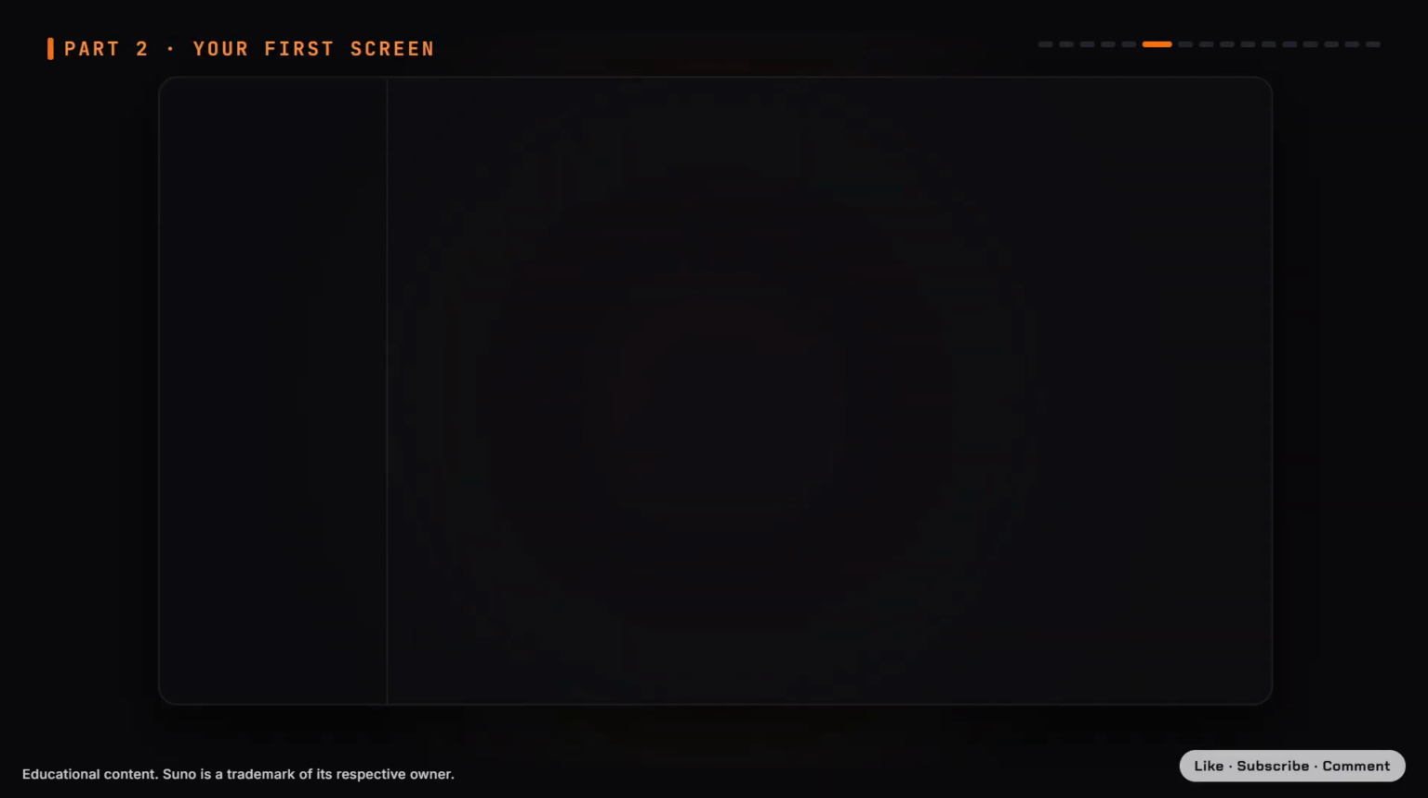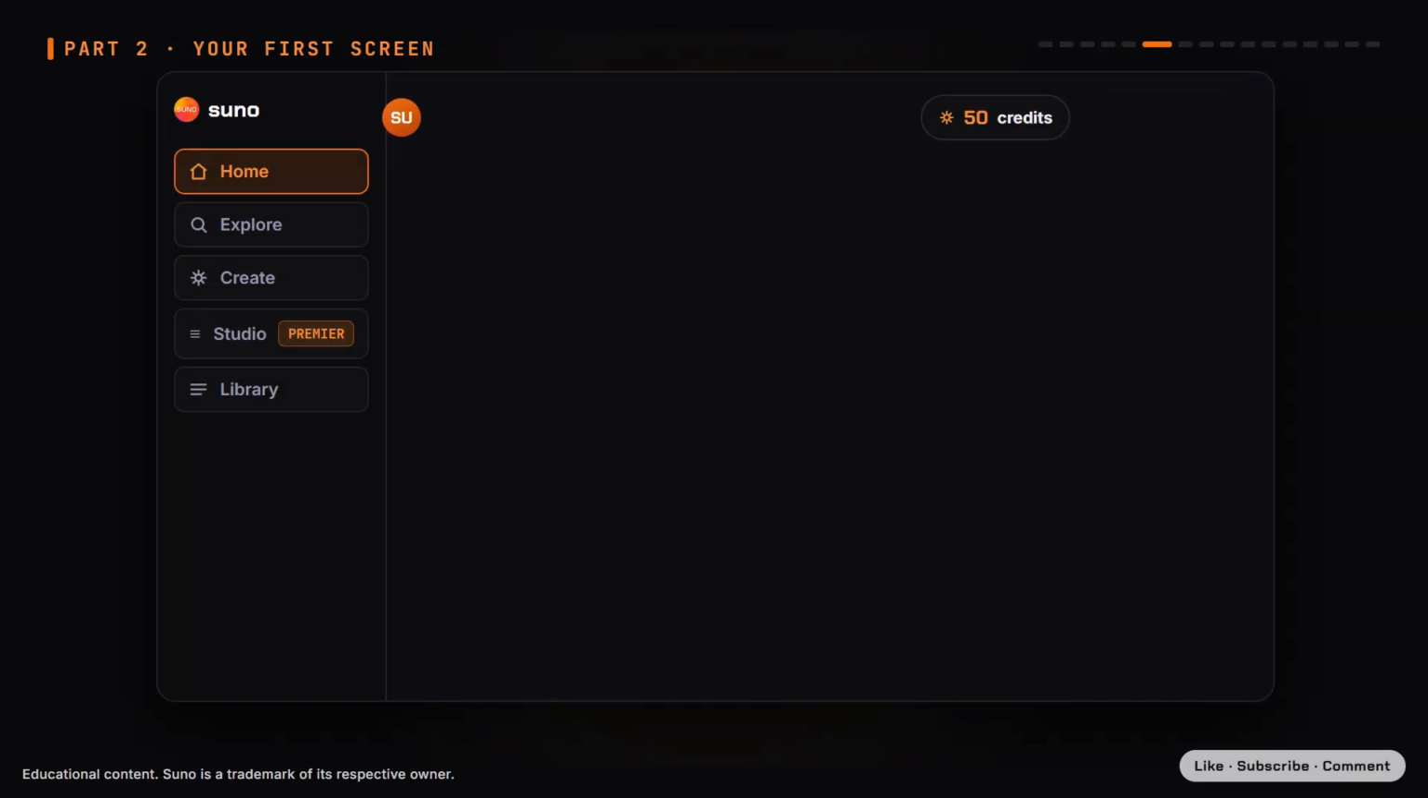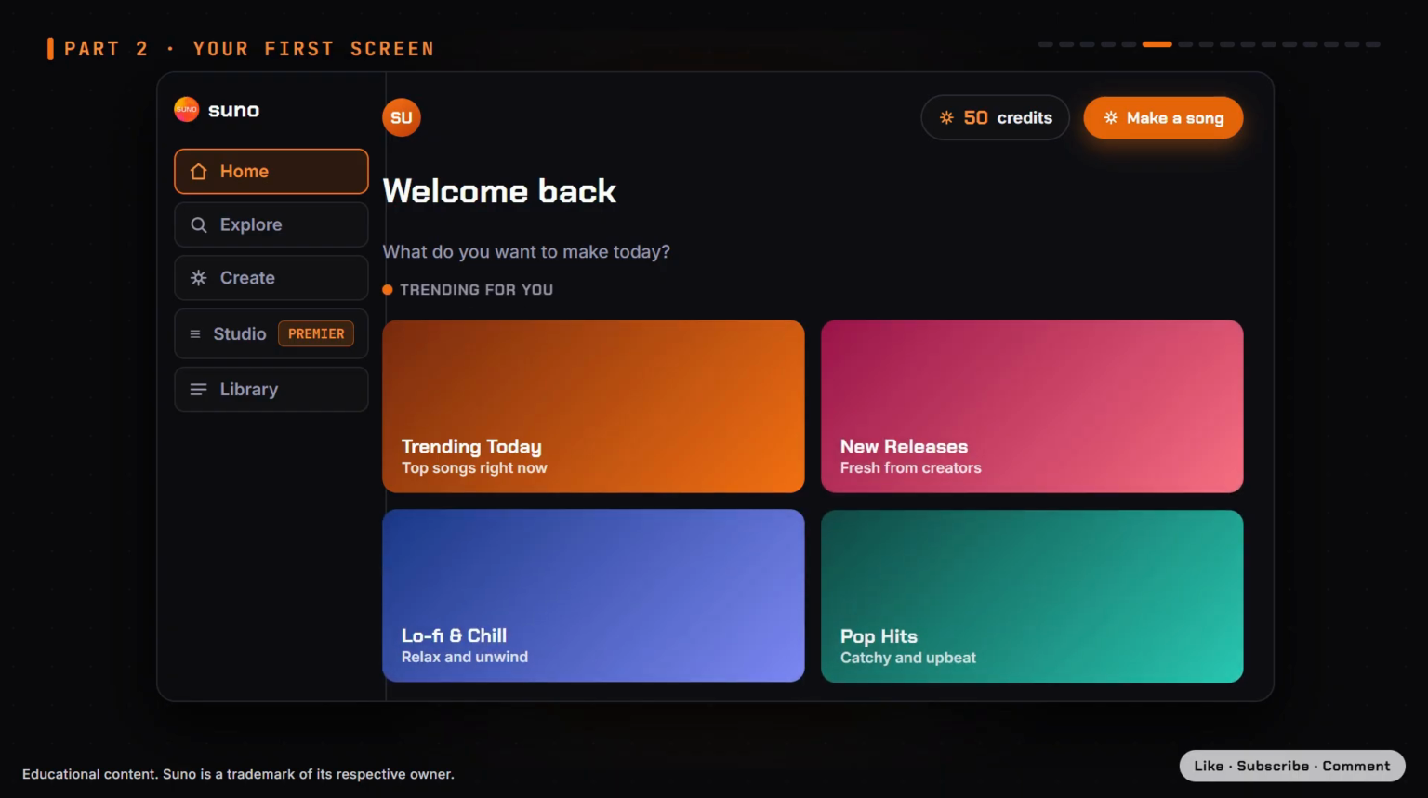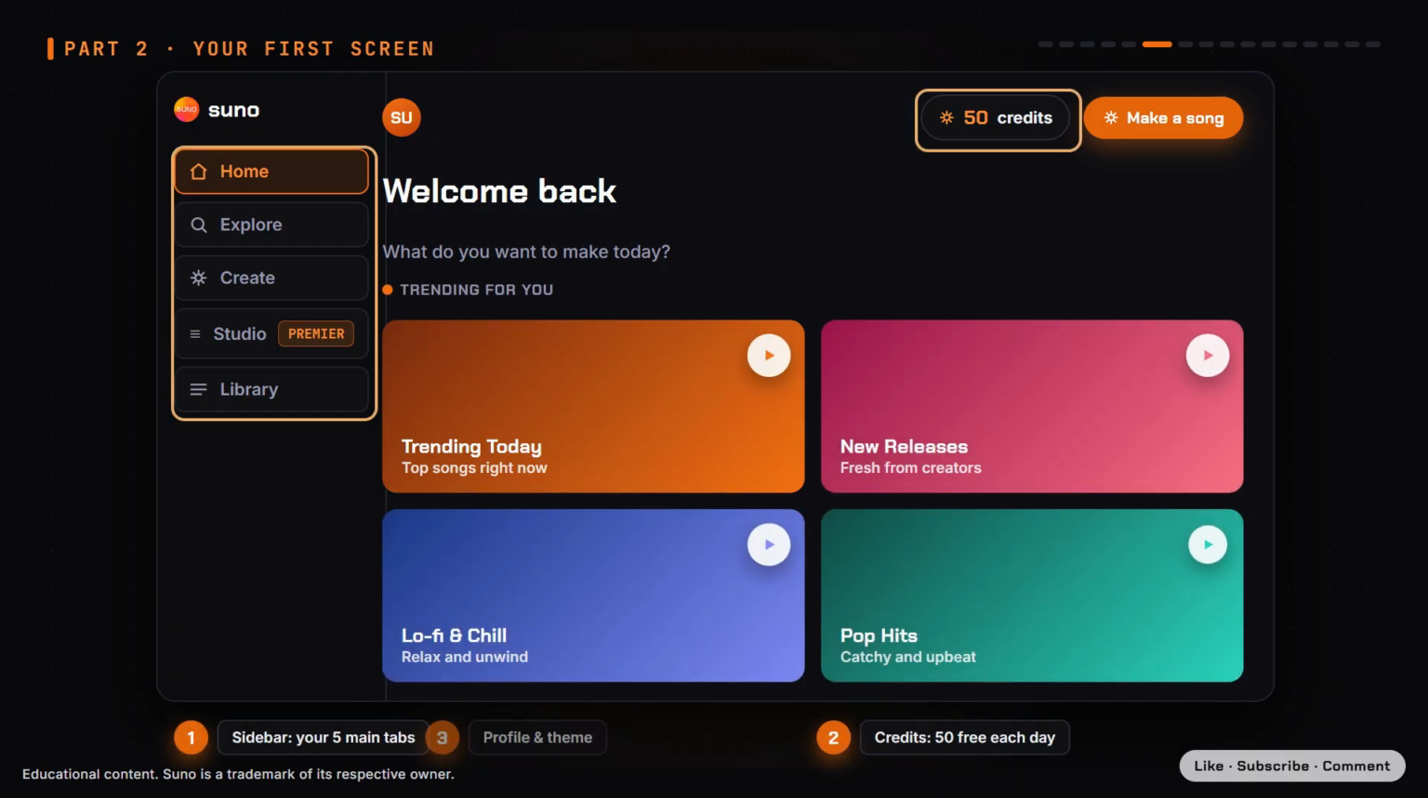This is your first screen. The sidebar has 5 main tabs: Home, Explore, Create, Studio, and Library. The credit counter shows 50 free credits, refreshed every day. And Make a Song starts a new creation right away.